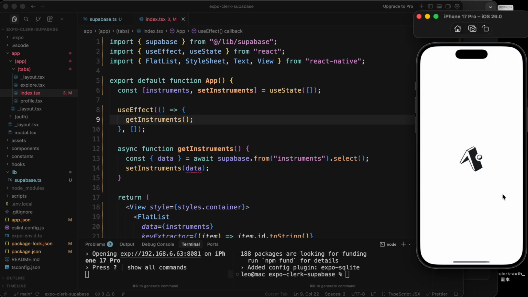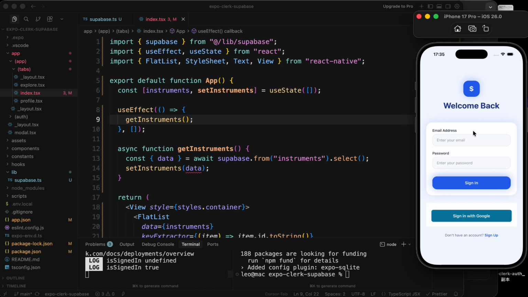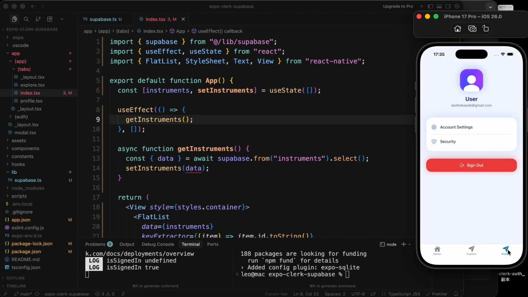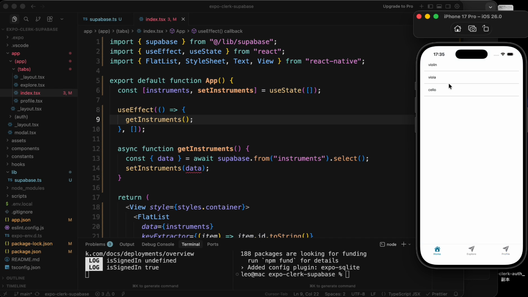Press I. We should see data from Supabase. And yes, that's it. We got the data from Supabase. Now this app has full authentication using Clerk and is connected to Supabase. And now I need to connect Clerk Auth to Supabase Auth.